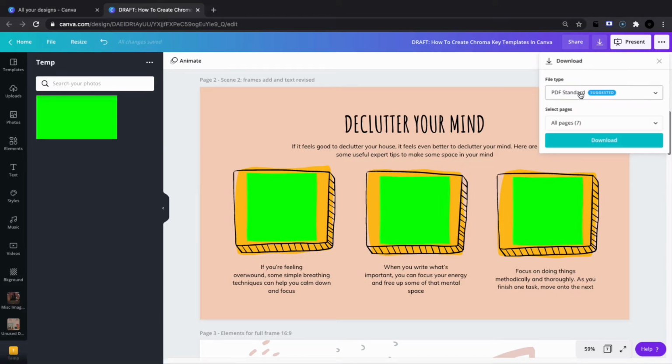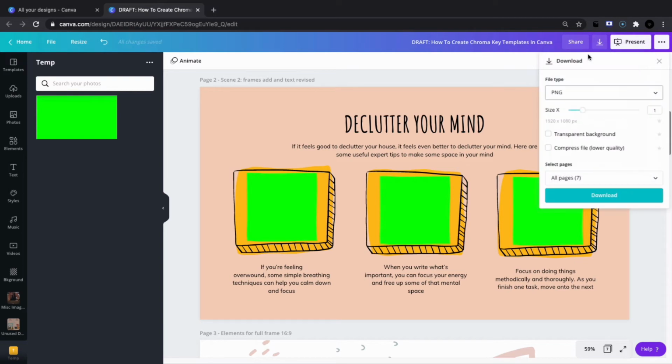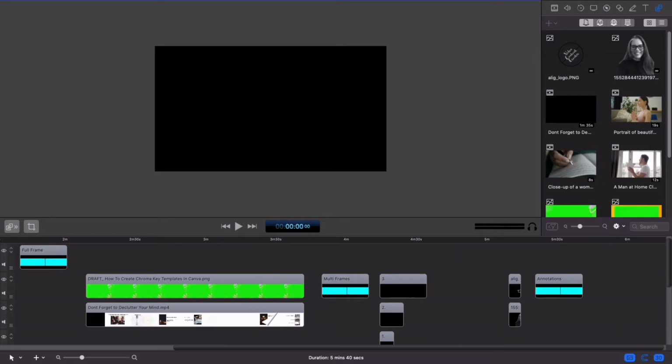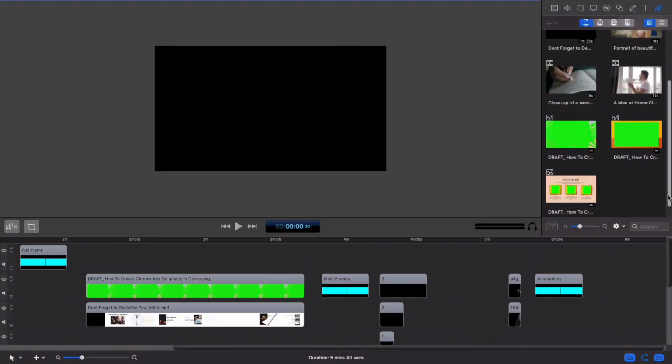So now let's download this template and move over to the video editor. I use ScreenFlow for all my screencasting, voiceovers, and editing, so it's what I will be using today. Just know that whatever video editor you use, you should have a chroma key feature available. I have imported my template and found some other video assets to use in the frames.